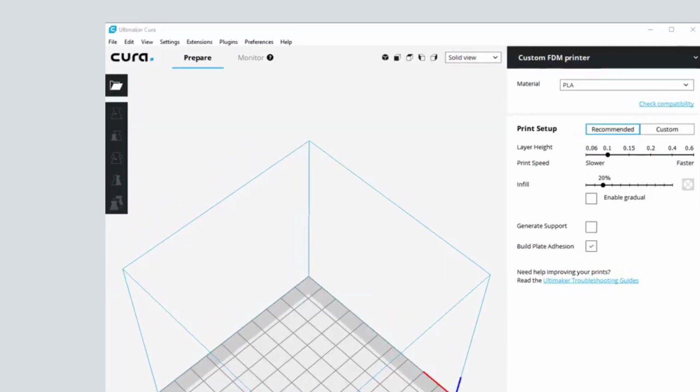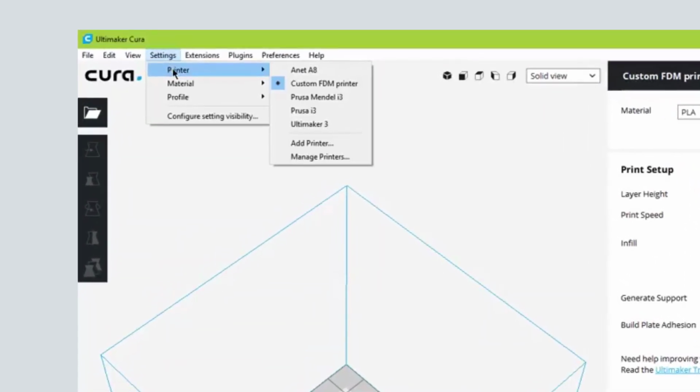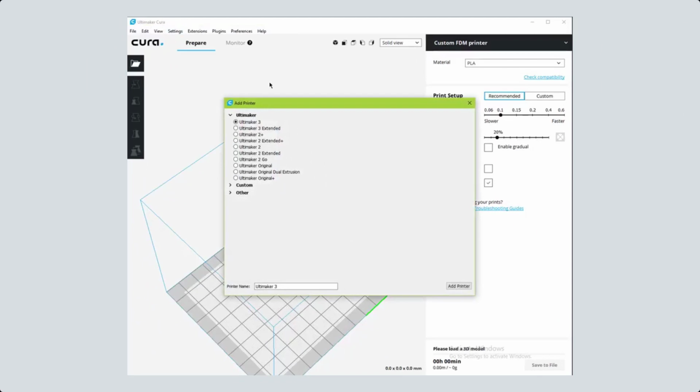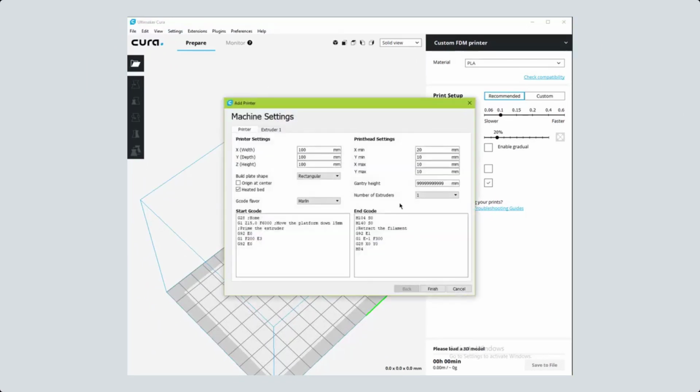To kick this video off, first go to the settings tab, then select printer, then hit add printer. Select custom and rename it to whatever you'd like. Once you've done that, you should see a page like this.